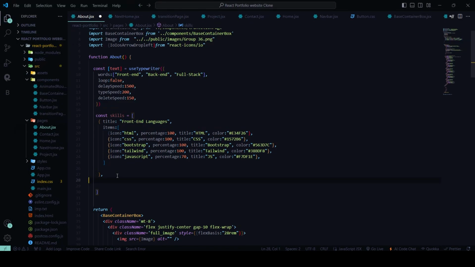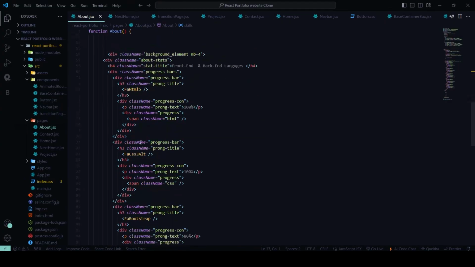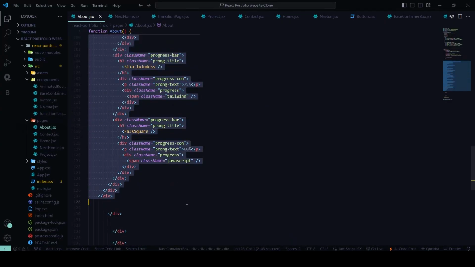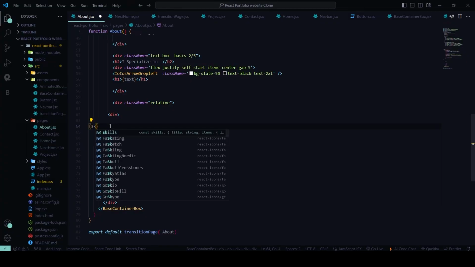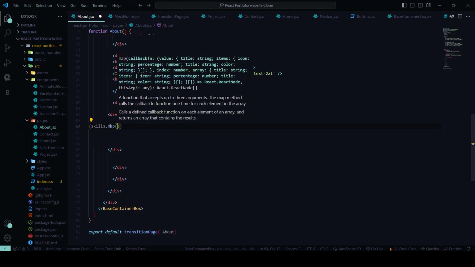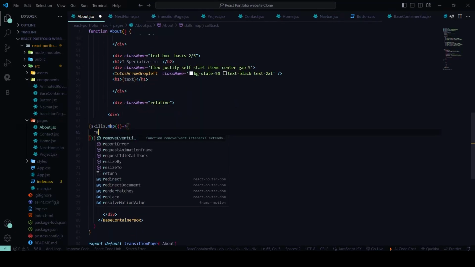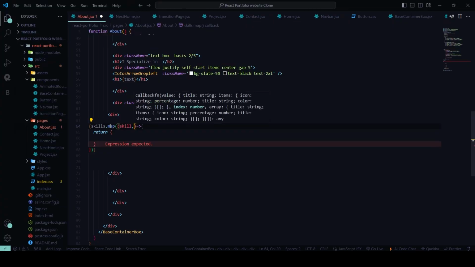Well, I have written the code. If you want this code, you can visit my GitHub profile. Or if you are a complete beginner, I would suggest you write it on your own. Now, let's just remove this code. Now, right here, skills.map, and right here skill, index.